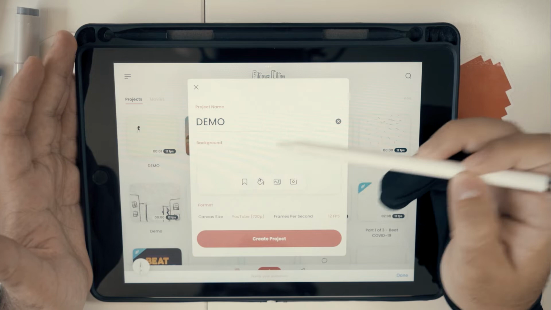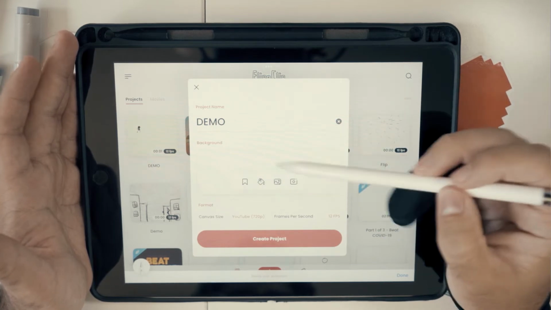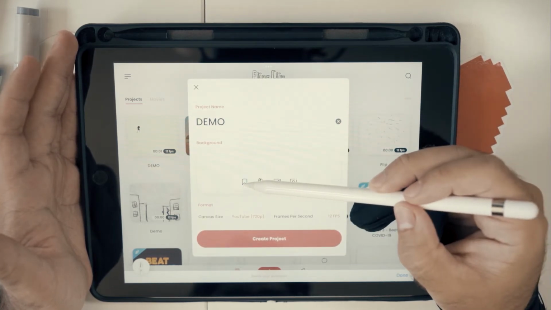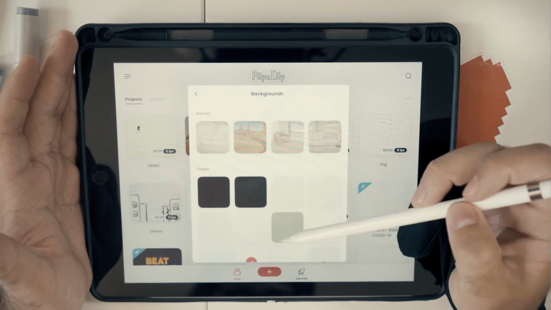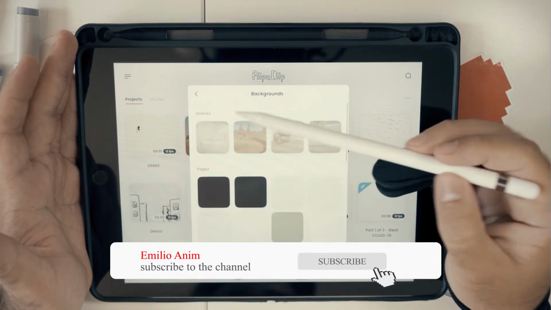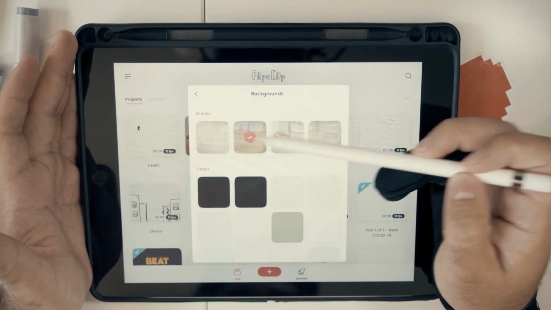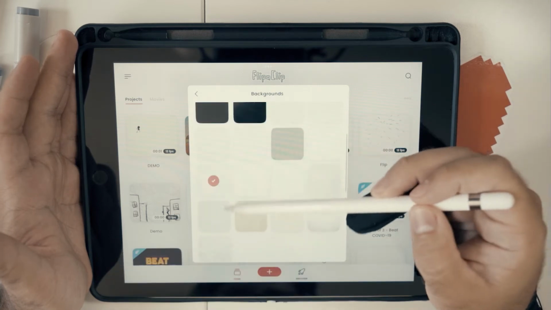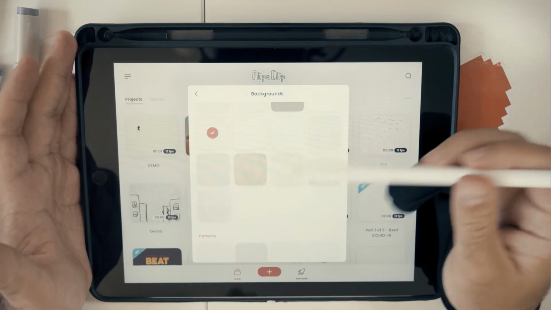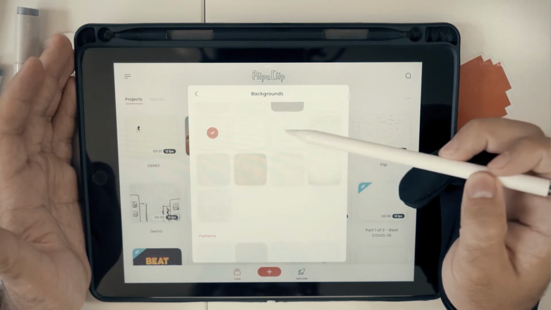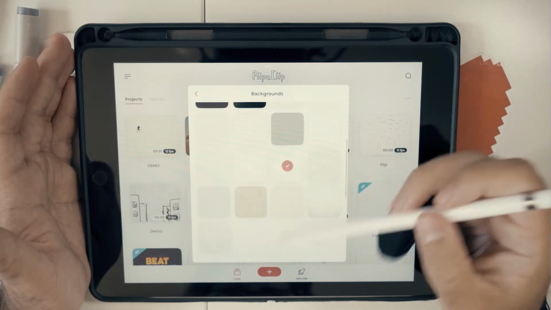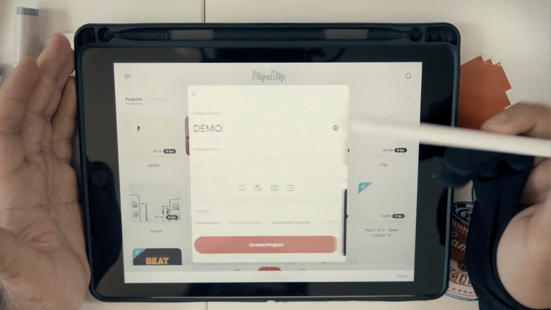Now we are going to choose a background. We have different options here. We can go over here, and as you can see, we have these presets that we get from FLIPACLIP, and we can just choose a scene or choose paper. If you want it to look like a doodle in your notebook or something, maybe you can choose a paper. I'm just gonna choose this paper over here, and I'm gonna go back.